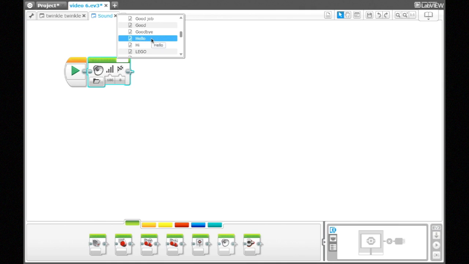So we're going to test this out. Hello. There's our hello. This is our goodbye. Goodbye. This is good job. Good job. These can all be used at the end of a function if you want your robot to play sound after, let's say, it's moved.